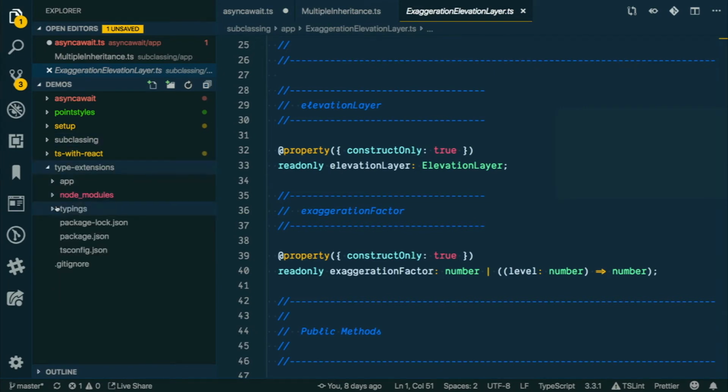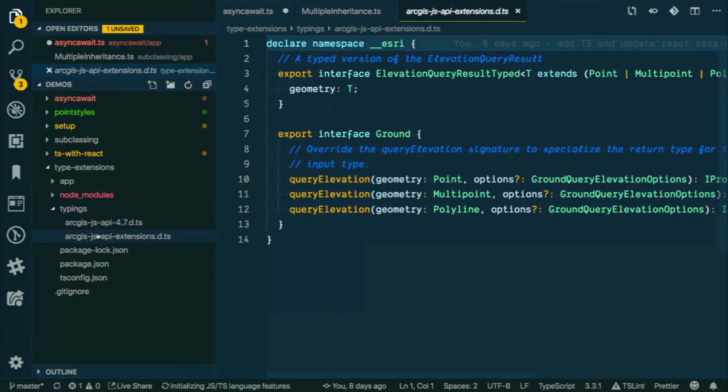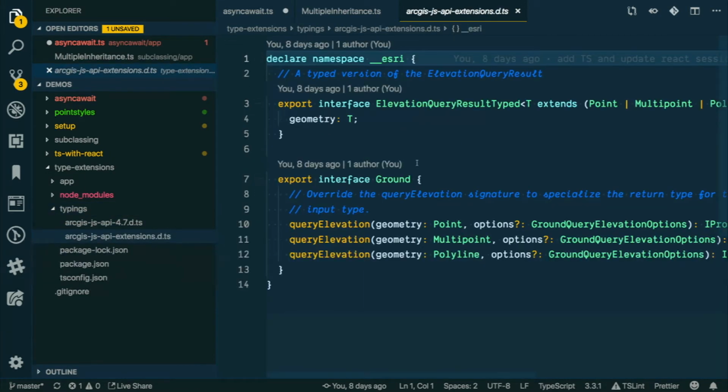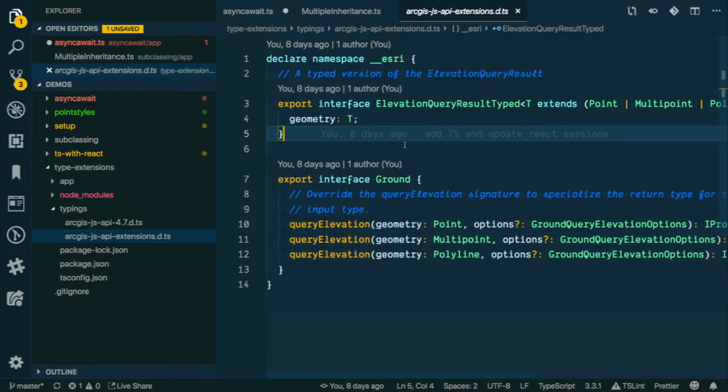So we have this type extensions here. Essentially what you want to do is set tsconfig and point it maybe to a typings folder. It's convention, it's not a rule, I just have everything in a typings folder. And in my typings folder, I've got some extensions for my typings, right? So we have a namespace underscore Esri. I declare that namespace, and then I'm going to go ahead and override the ground type. So I create an interface for my ground, because I've added this new elevation layer result that's missing from my API, I can add that to the ground type to be able to do query elevation correctly.